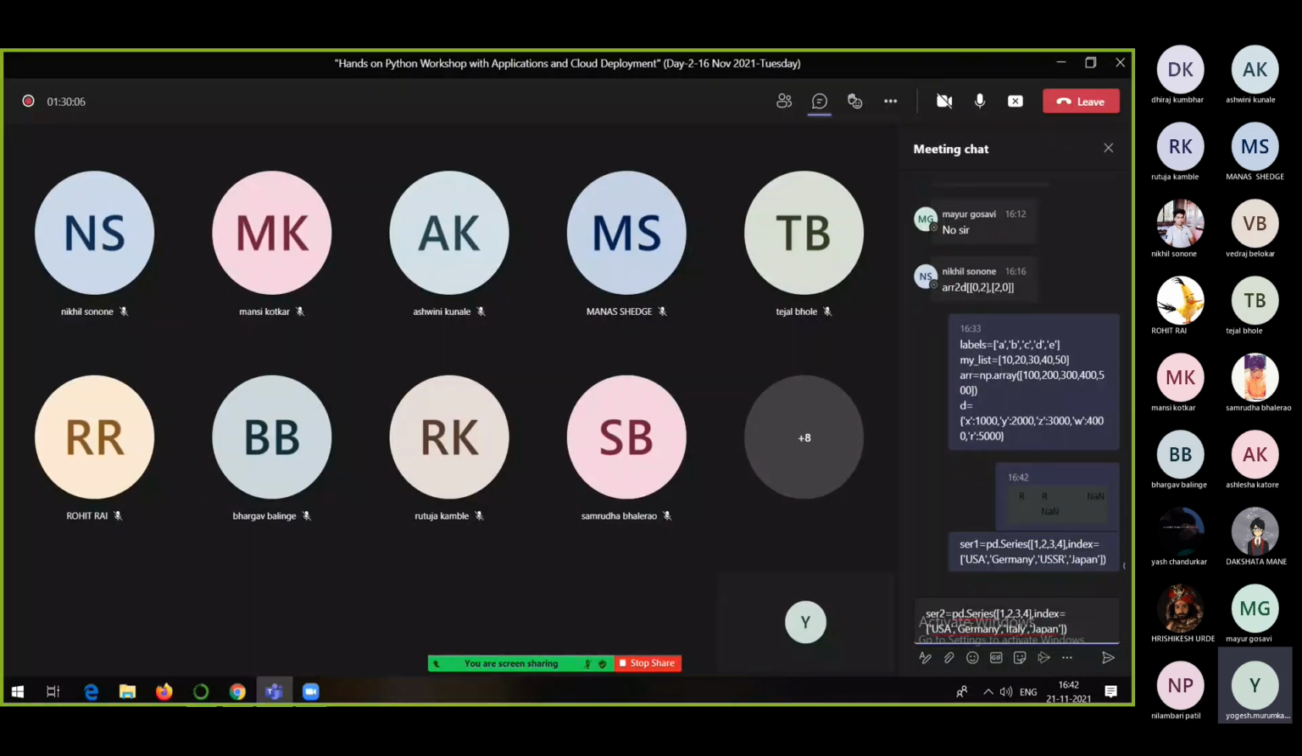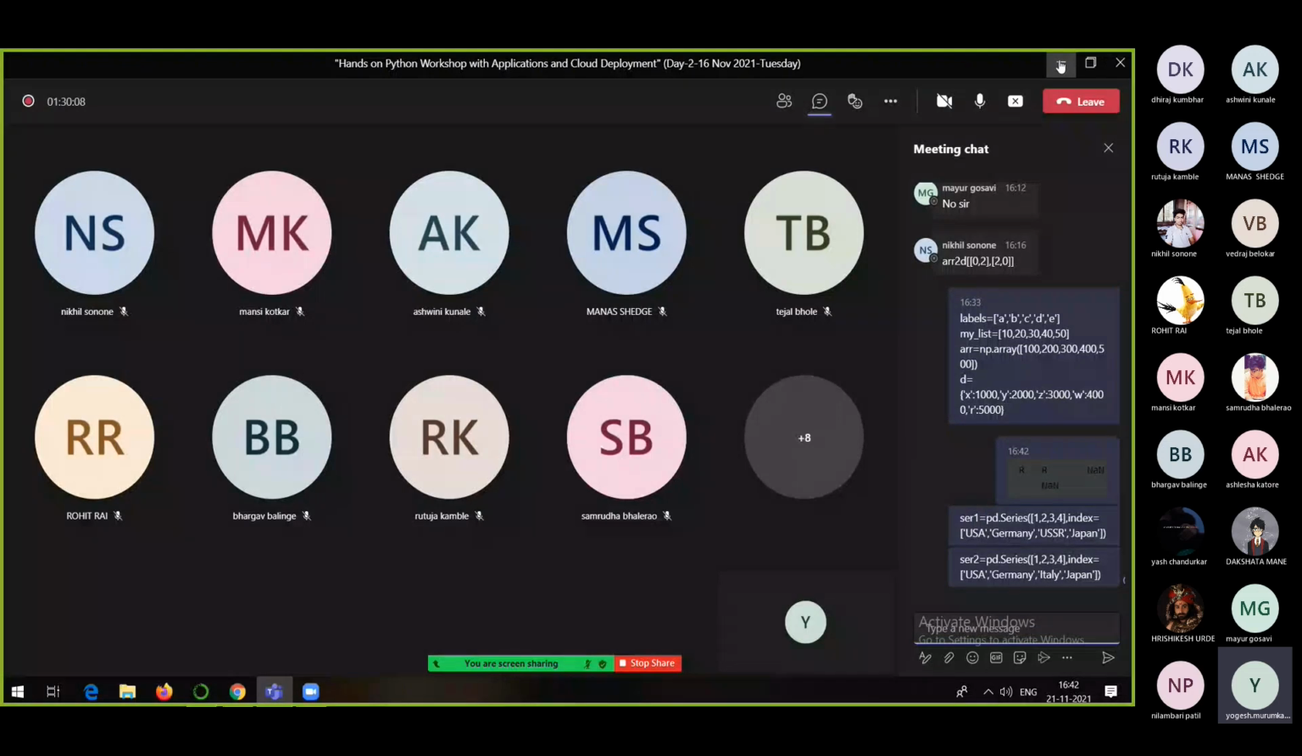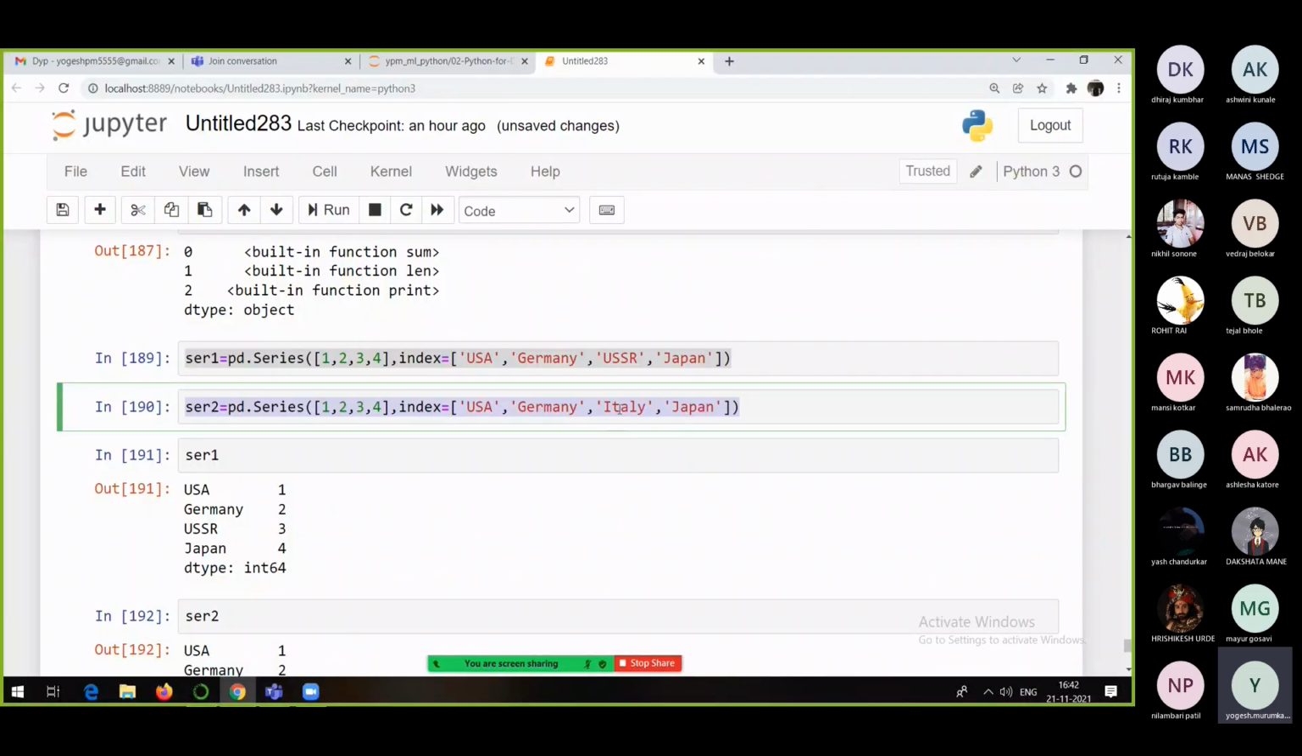Even I will send notes for pandas also, everyone. Okay, I will send notes for pandas also. Just make sure that you refer that.